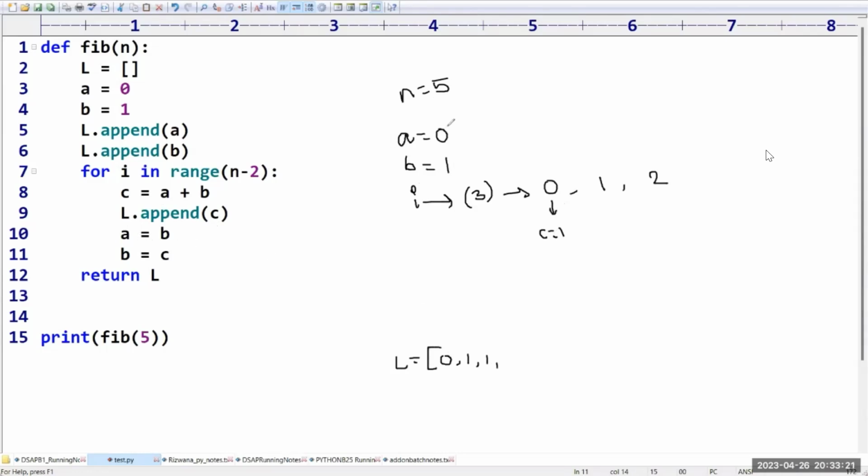Then a will become b, and b will become c. Since the second time the loop is running, c is equal to a plus b, 1 plus 1, which is 2. Append that into the list. Then a is equal to b, b is equal to c. The loop is going to run one more time. Your c value will become 2 plus 1, that is 3. Append that 3.